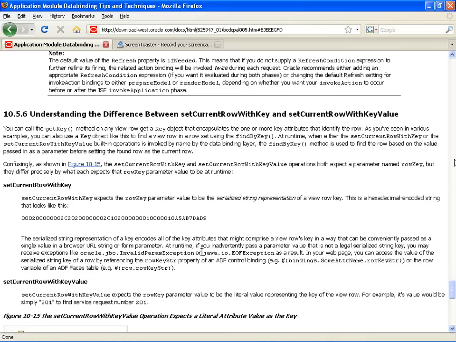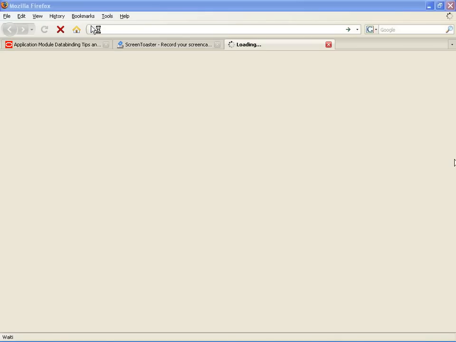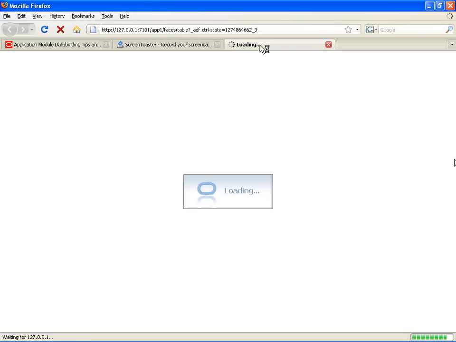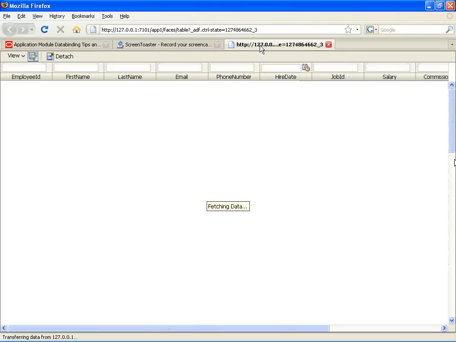By the way, this concept of row key, etc., is explained in this chapter in the actual ADF 10.1.3 guide. So it's chapter 10.1.5.6. There's a section about row key and row key with value that explains the difference between the two. You might want to check that one out.